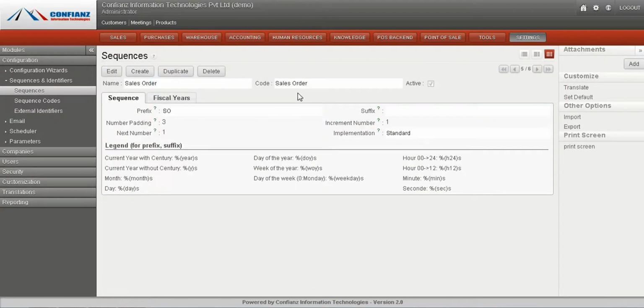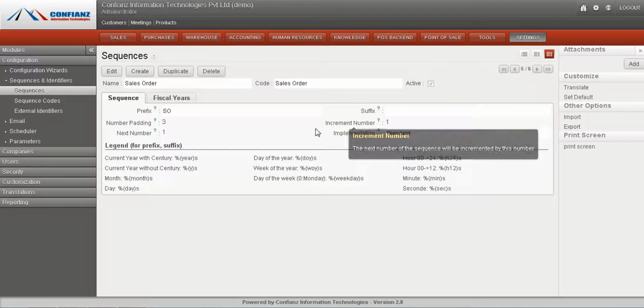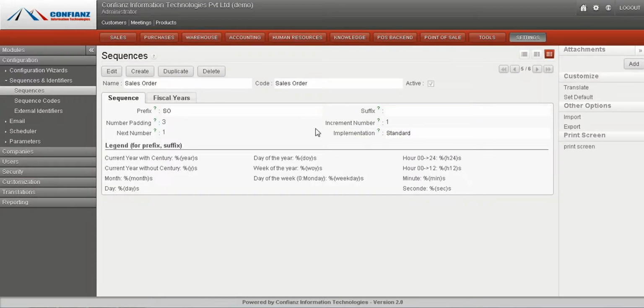So we can see the main parts in a sequence: the prefix, where we can give a prefix like a source, sales order, and then the number padding, the number of zeros after the prefix, and then the increment number, which is the method of incrementing. Over here it's 1, so the number will be incremented by 1 after each sales order is generated. So these are the main parts in a sequence. It's mainly used to sort the different sales orders and view them in the menu.